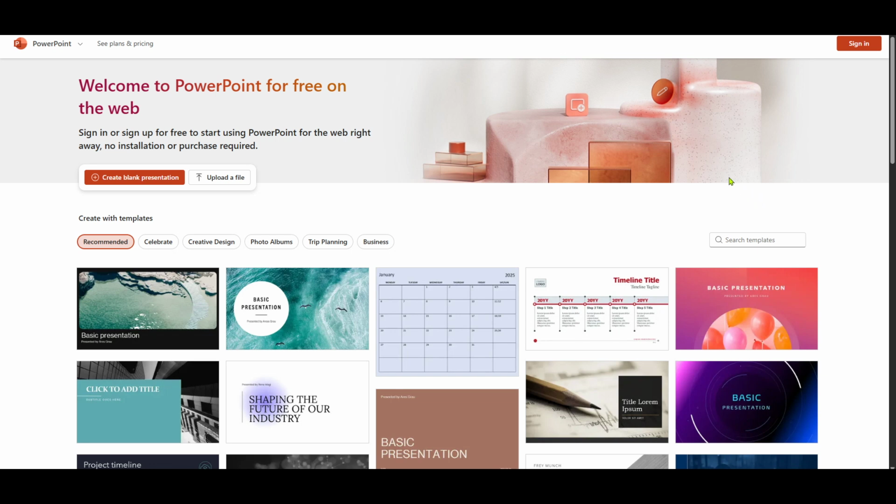To begin, open your web browser and navigate to the Microsoft PowerPoint for the web homepage. It's a convenient way to access PowerPoint online without the need for additional installations.